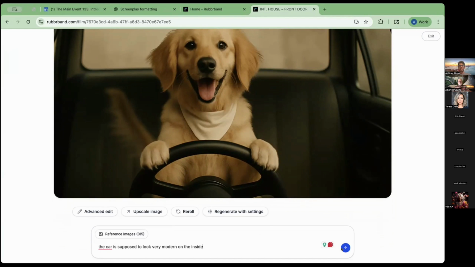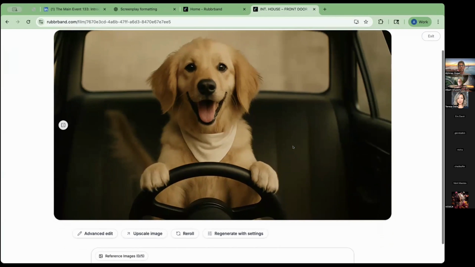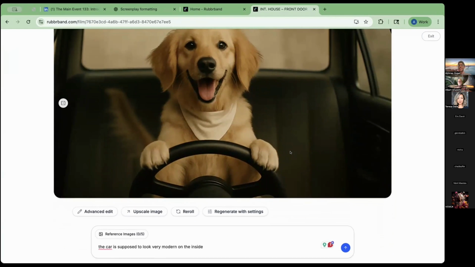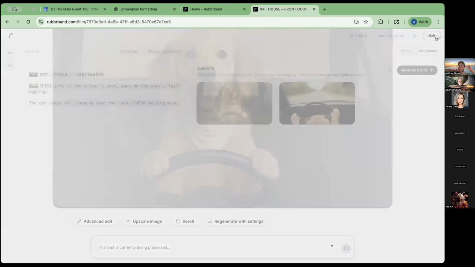Also looks like she's in the back seat. Yes, yeah, it's like a pickup truck, right? And there, it should be a 4-door car. So we'll see what we get there. We'll wait for this to edit.